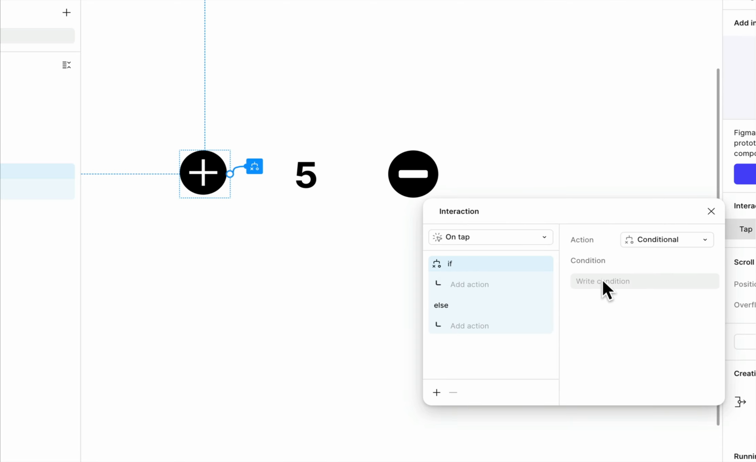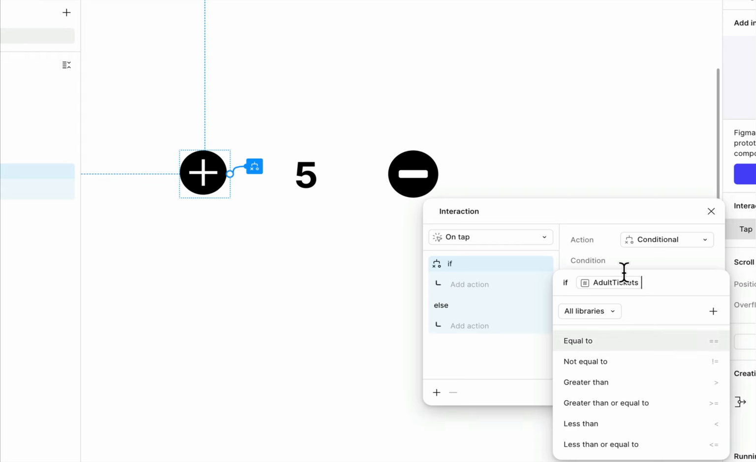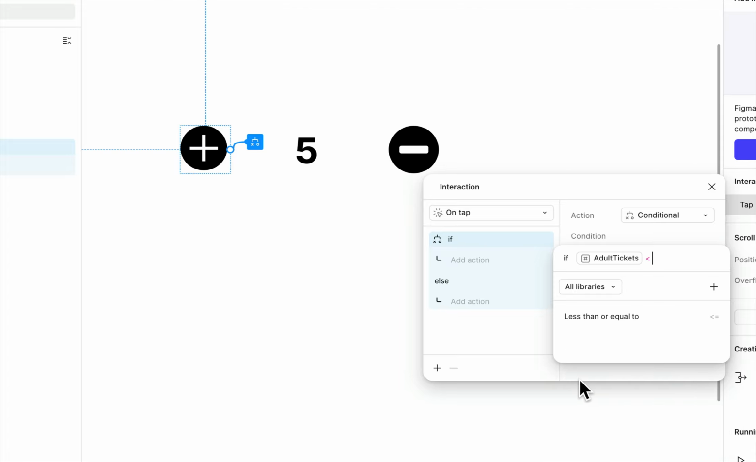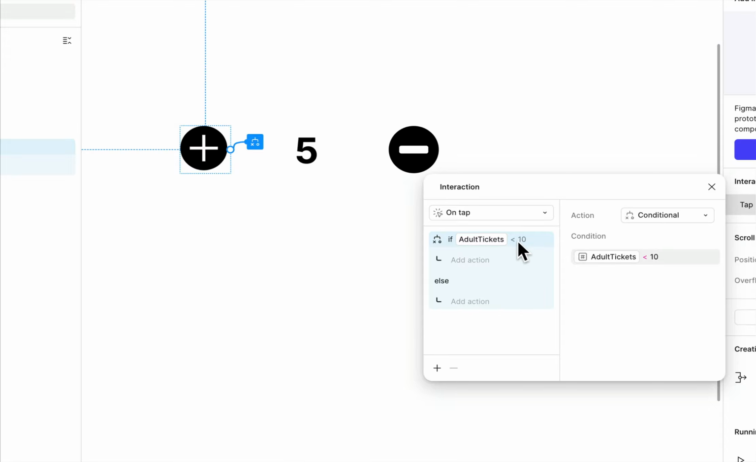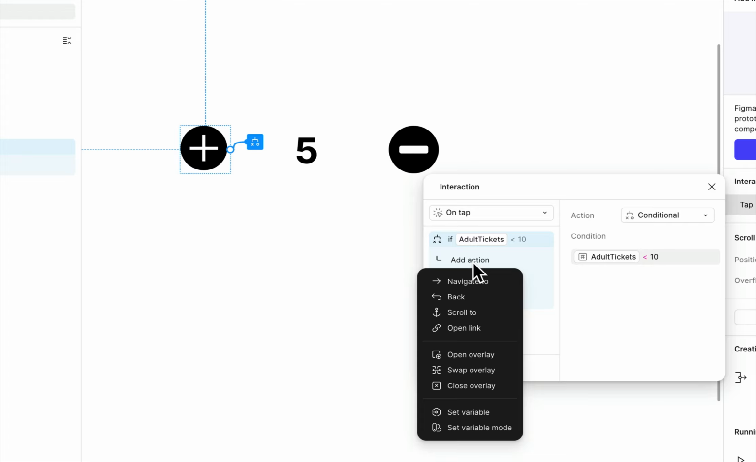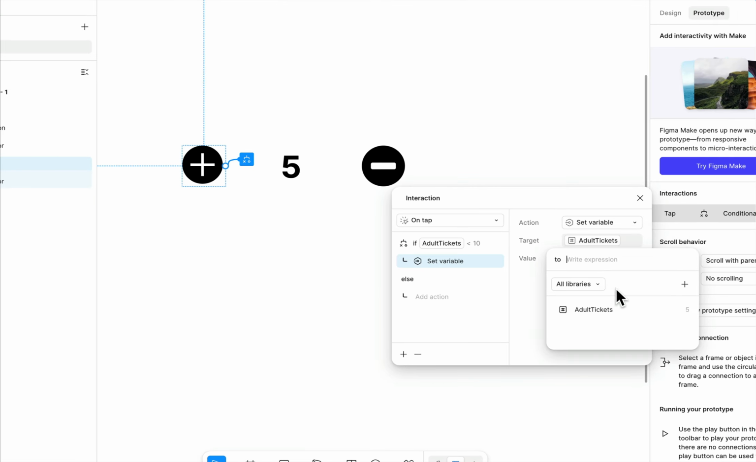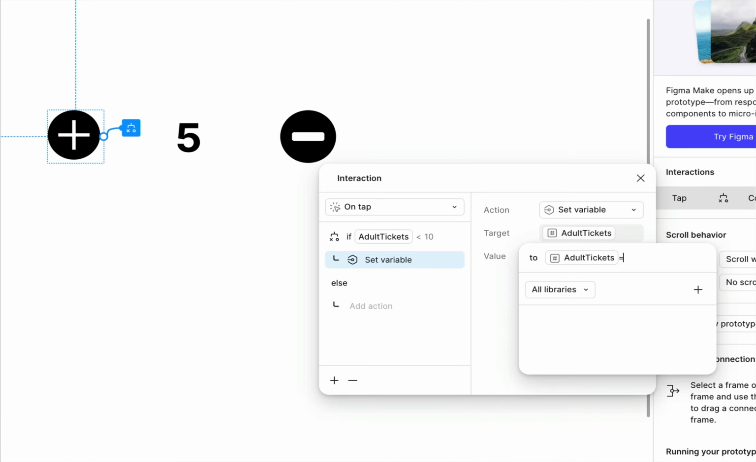With the if statement selected, on this panel, click on write condition. If adult tickets, okay, think about this. As long as it's less than 10, we want to add on to it. So choose less than and then type in 10. So if the number of adult tickets is less than 10, now we can set a variable. We want to set the variable for adult tickets to be whatever number of tickets plus 1.